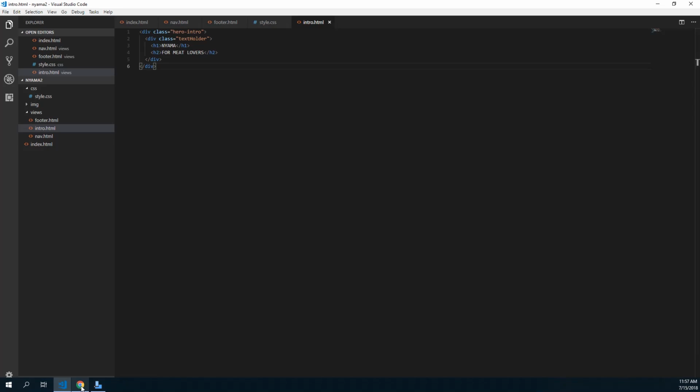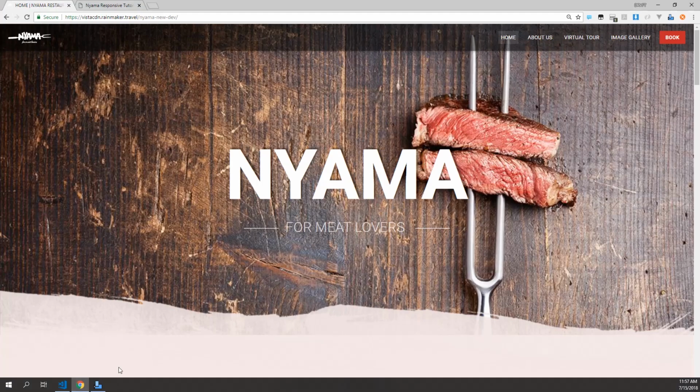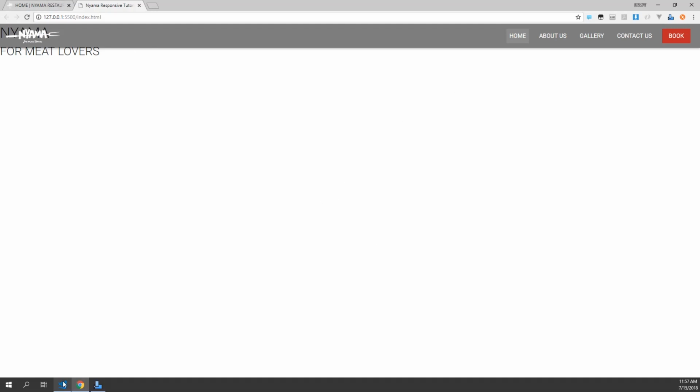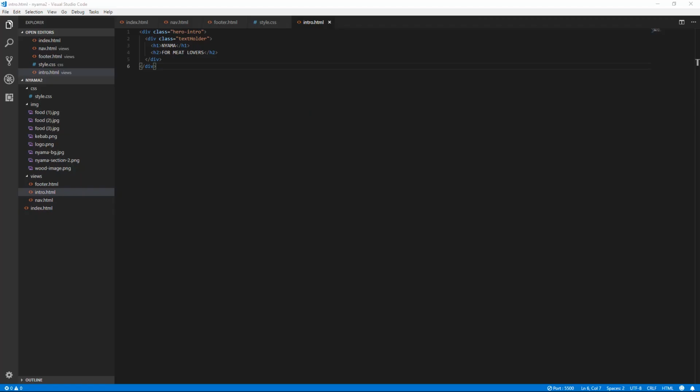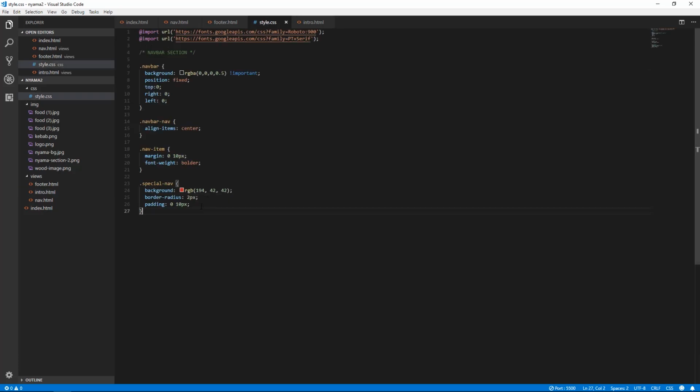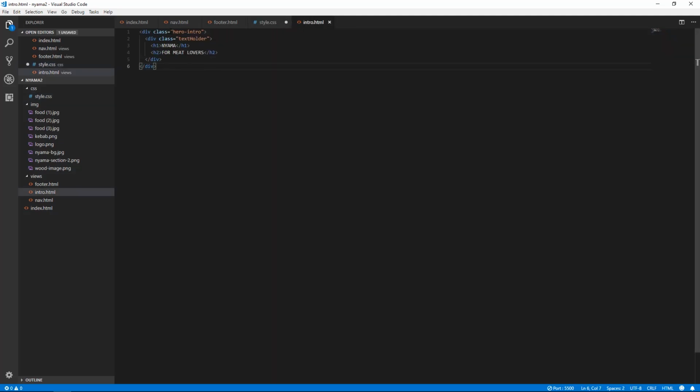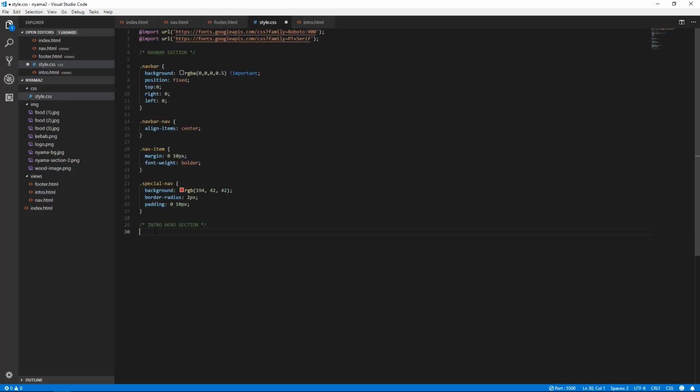So I'm guessing that will just look ugly at the moment. Yeah, it's all in the corner and no background. So let's get started with the background. So for the intro section, we'll go to our CSS and we'll do our little comment here, and I'll call it Hero Intro section, intro Hero section, whatever. And we should target the Hero Intro class.